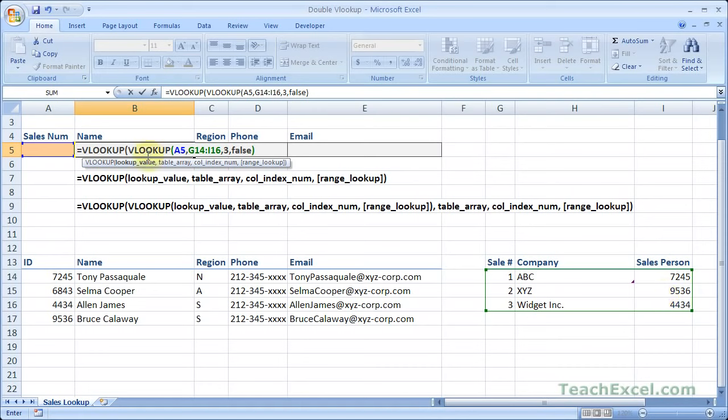Notice the lookup value is highlighted in bold here. So we hit comma and move to the next argument. Now we have returned a lookup value for the very first VLOOKUP. Well, what table do we want to search through with that lookup value? This table right here. So select it, comma.